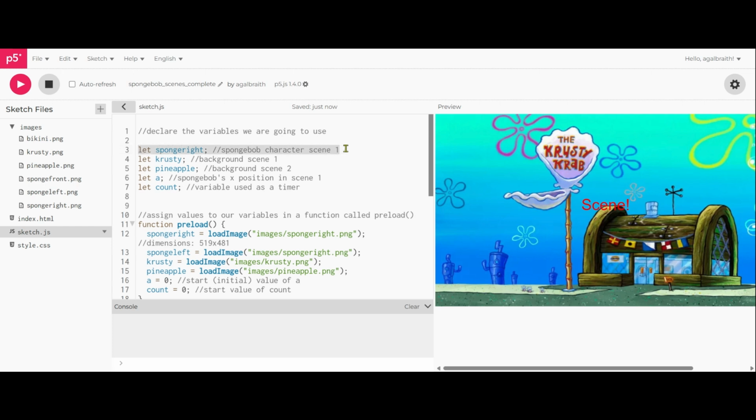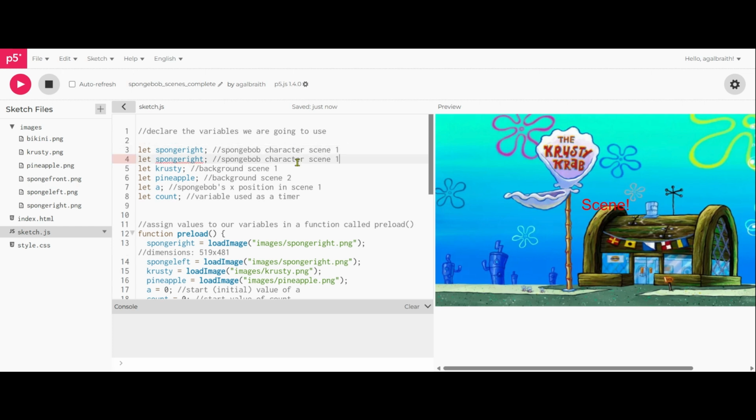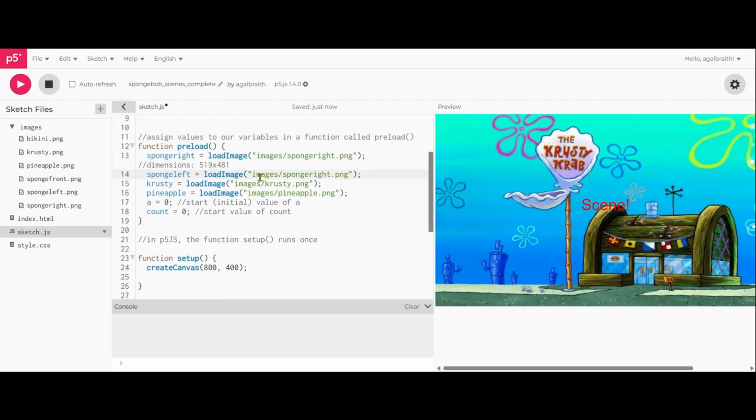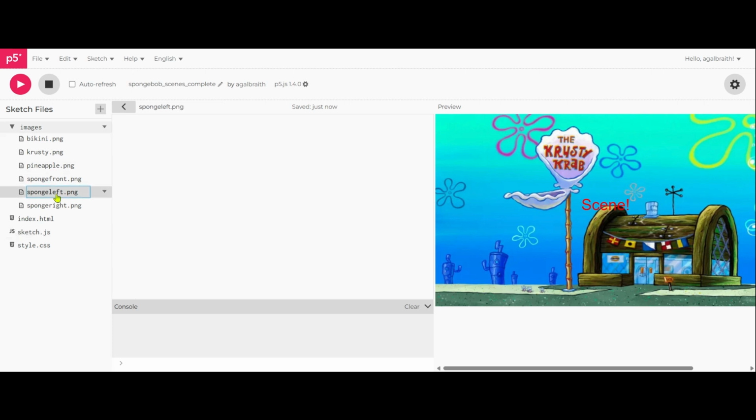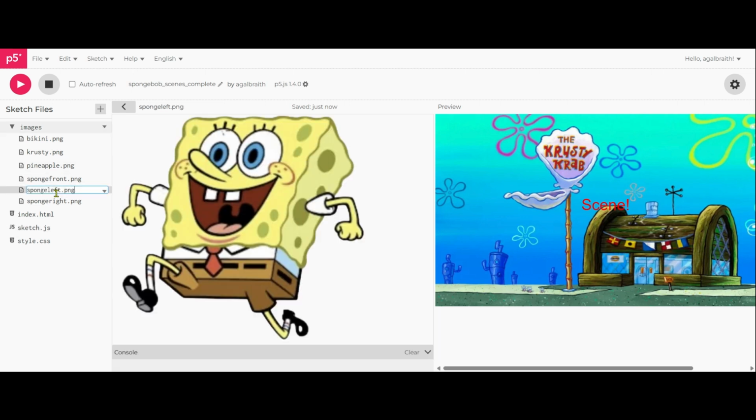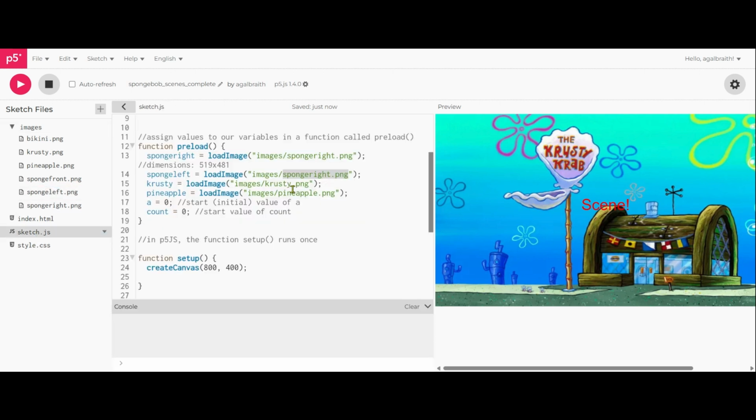And then I'm going to hit enter here. Sponge left. Okay, so I've got a variable called Sponge left, and that's the SpongeBob character in scene 2. And then I'm loading Sponge left. I need to get the right image file here. So Sponge left, just double click on that, copy it, Control C, and then go to my JavaScript file, paste it, Control V. There we go. So that's my Sponge left image.